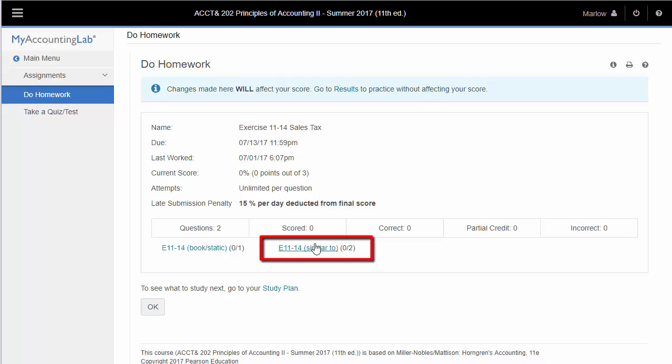So notice this second assignment is the same problem number as this one over here, but it says it's similar to. All this means is that each time you try this assignment, MyAccountingLab generates random numbers for the problem. So basically, it's the same assignment as the book static, but with random numbers each time you try it. Also notice that the static problem that I demonstrate in the video, this one here, is worth 1 point. The 0 in front means I've scored 0 points on this assignment so far because I haven't tried it.